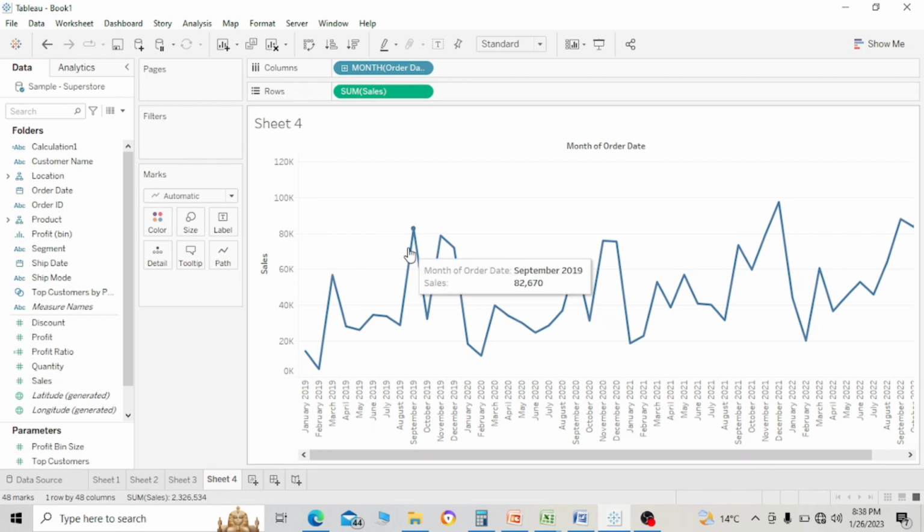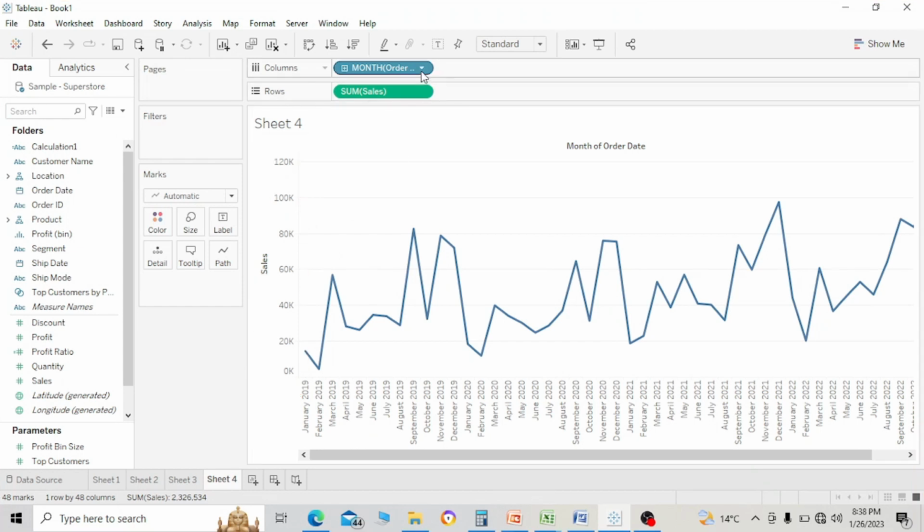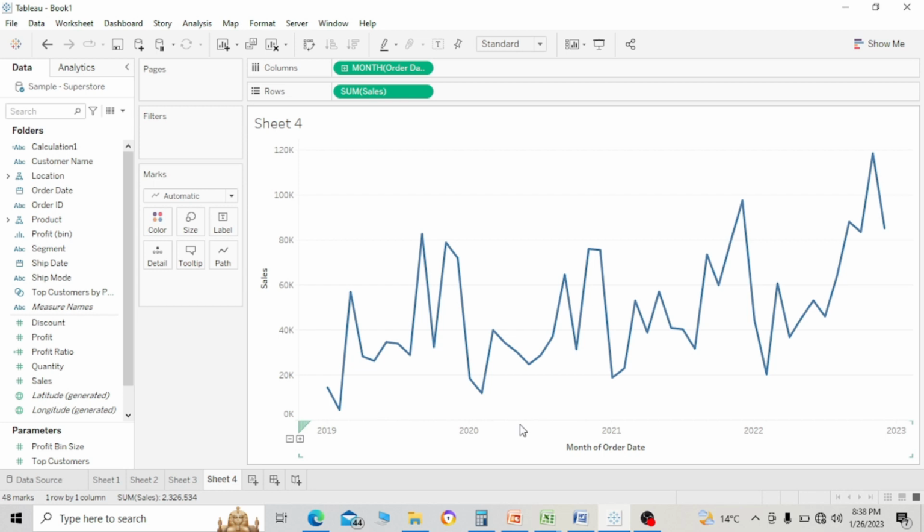One more thing I want to tell you: in order to create a graph, we need at least one axis. In this graph we have this axis, and to get an axis we need a continuous field. So SUM of sales is a continuous field. We can even have two continuous fields, and in Tableau we then have a beautiful graph.